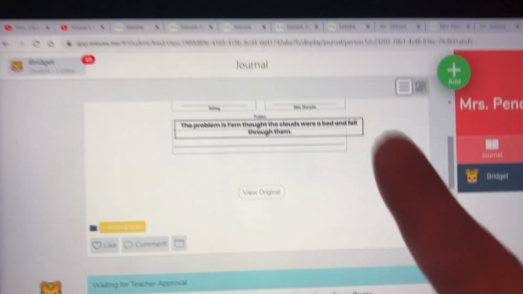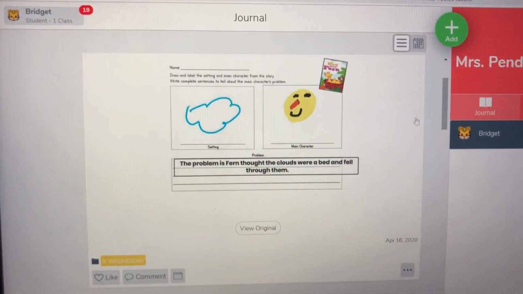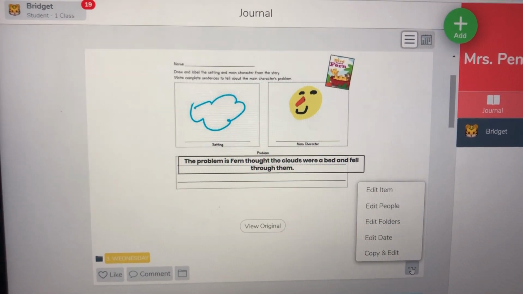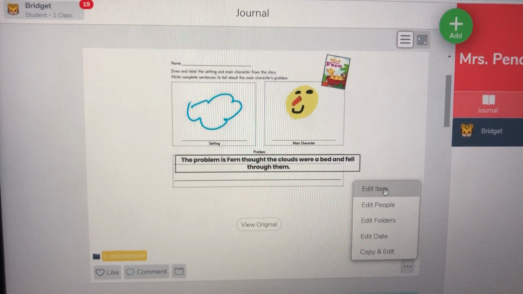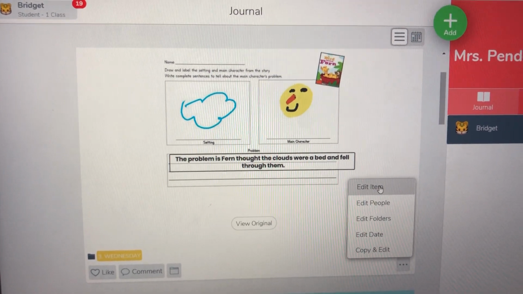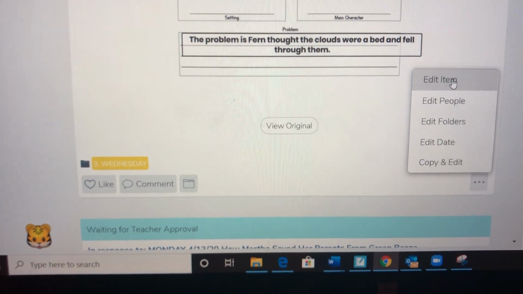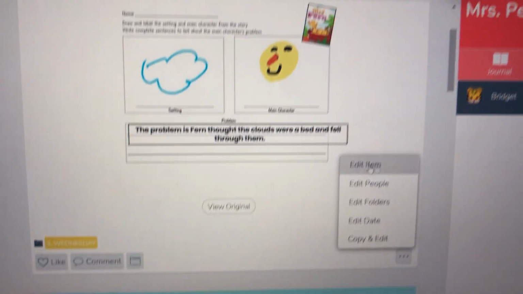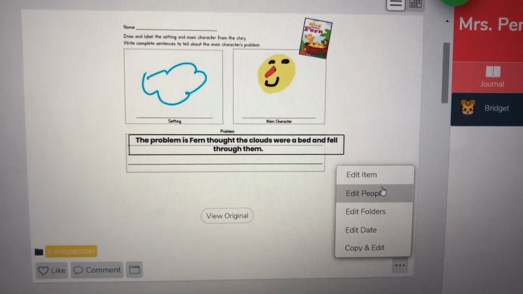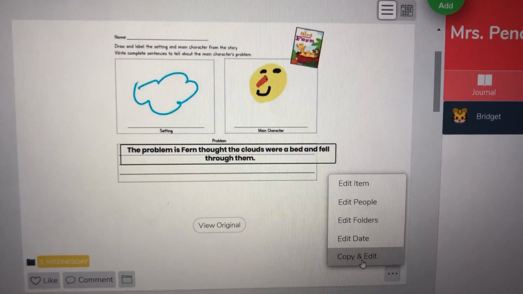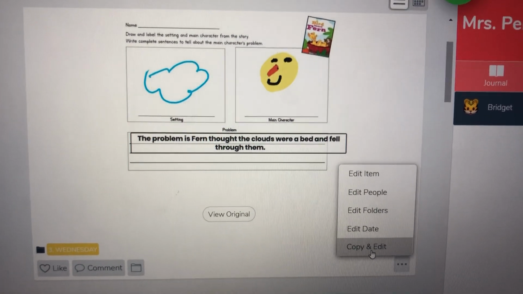Okay, let's say I decide I don't want to use this one anymore. You can either go back and fix it by hitting edit item, or I don't think I can get rid of it, can I? No, you can keep what you have here and open it up and make a new one. So I'm going to hit copy and edit. That makes a copy of it.